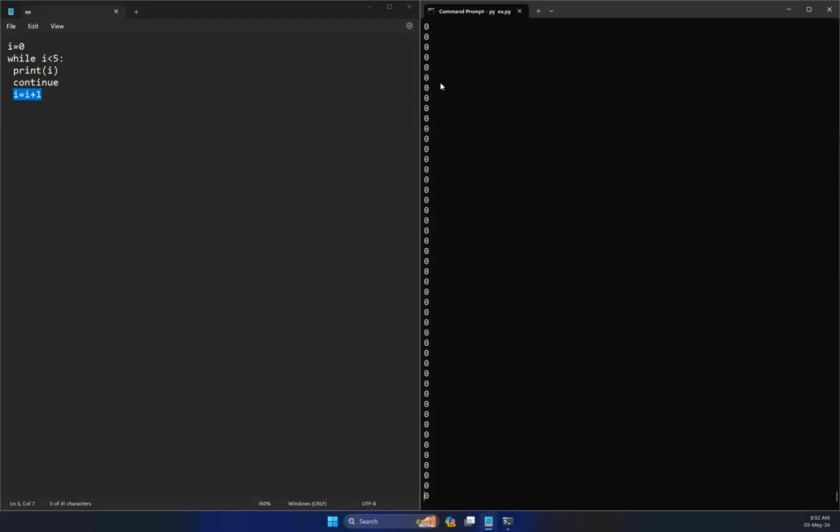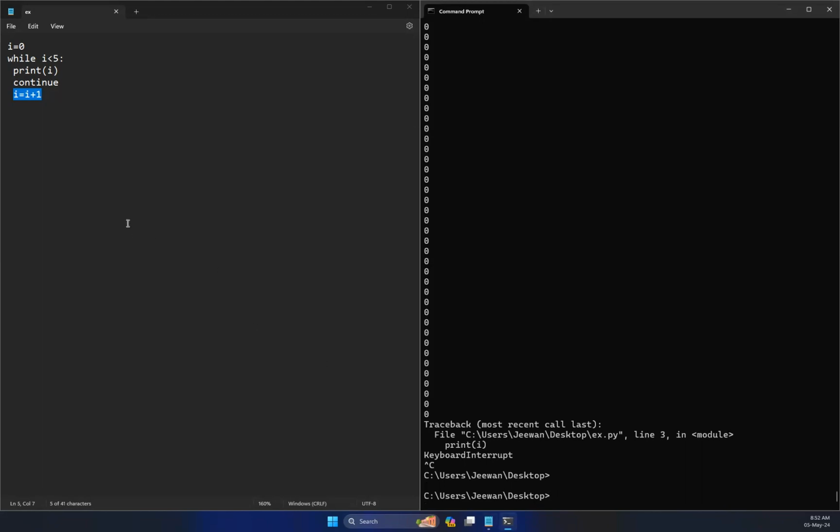This loop prints zeros continuously and it runs infinitely. That's why I'm going to stop it now. The reason here is the continue statement. Can someone tell me what happens when you hit the continue statement? So it omits the remaining code. Yes, it will ignore the rest of the statements and go to the next iteration.